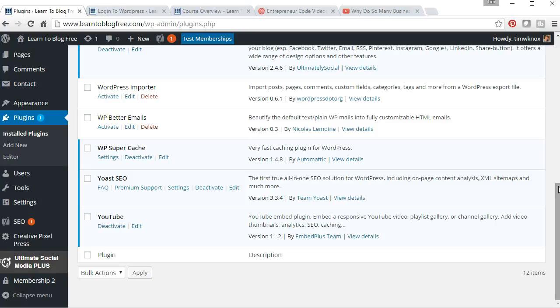So let's talk about Yoast SEO. As you do with all plugins, go over to the plugin page, click on Add New. You will be taken to the marketplace. Simply type in Yoast, and that is Y-O-A-S-T. It's right here, SEO. Install that, activate it, and then we'll get started.